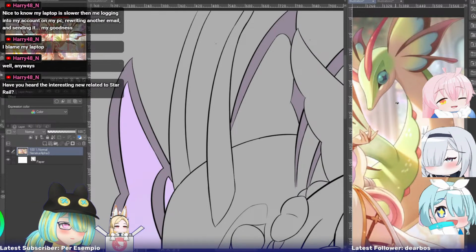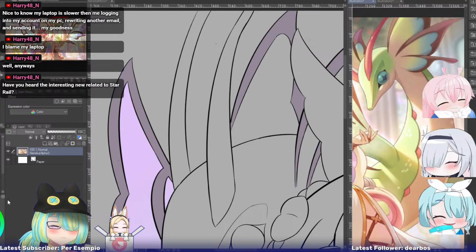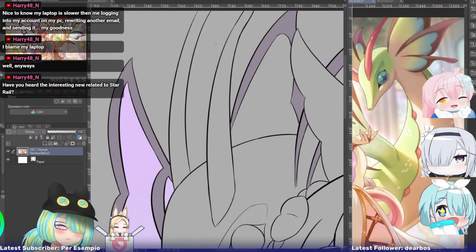Let us grab a green from about here. We're just gonna desaturate it, want to saturate it a bit more.